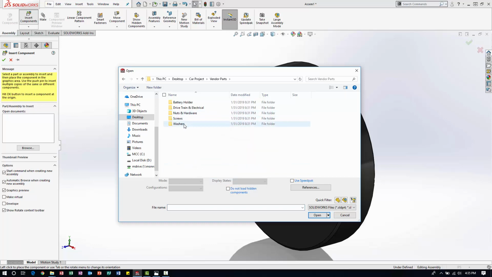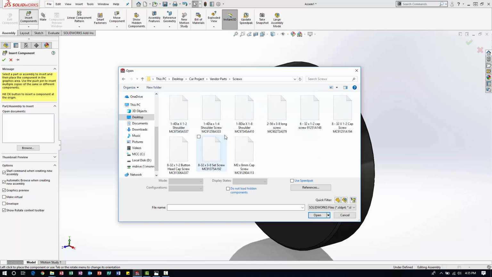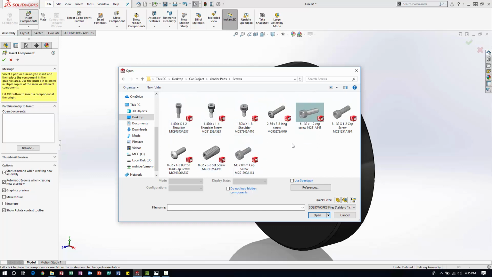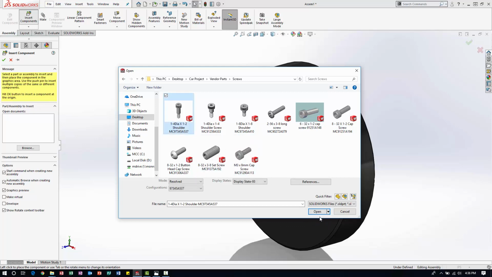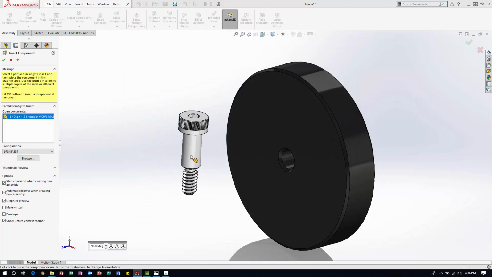So we have, let's see, it's a screw. And in this case, it's going to be the MC 97345, which I believe is this one, MC 97345A537. So I'm going to click on this, and I'm going to insert it.